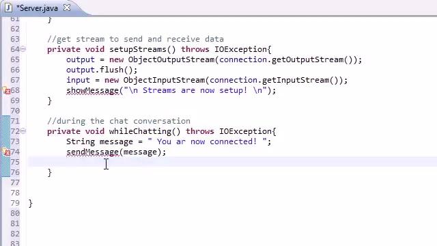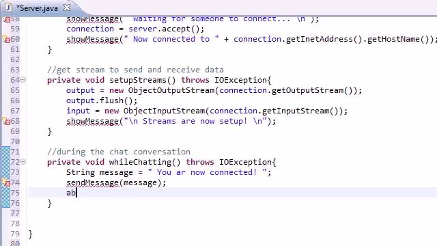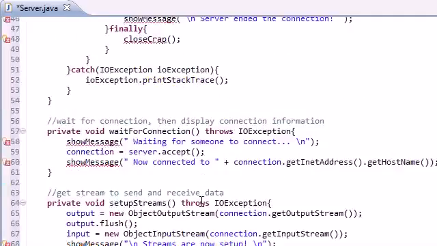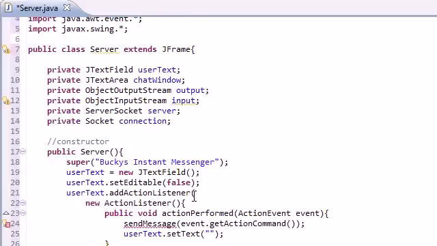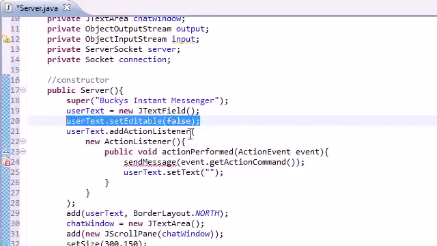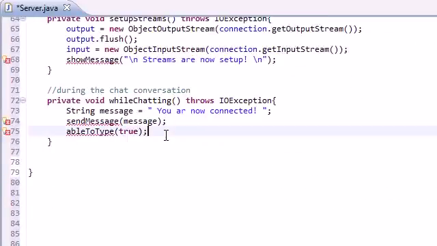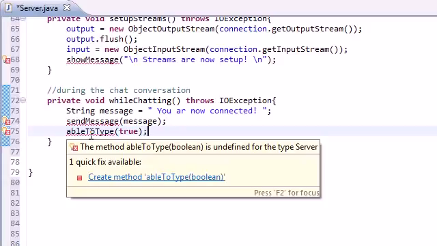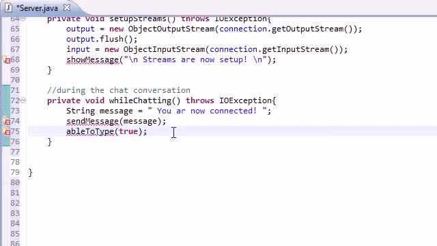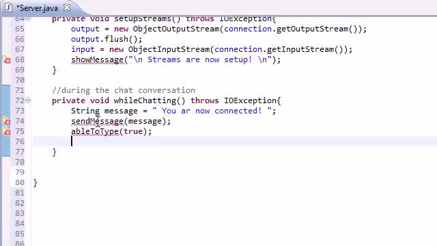So the next thing we need to do is change ableToType, which is another method we have to create, equal to true. Remember, like I told you guys before, up in our constructor we disabled the user's ability to type, set editable false, when they were not connected to someone else. Well, now this method is only going to be called while chatting, when you are connected to someone else. So it would be a good idea to let the user type, or else this program would be kind of a waste. We're going to create this method later on, but it's going to allow the user to type stuff into that text box.